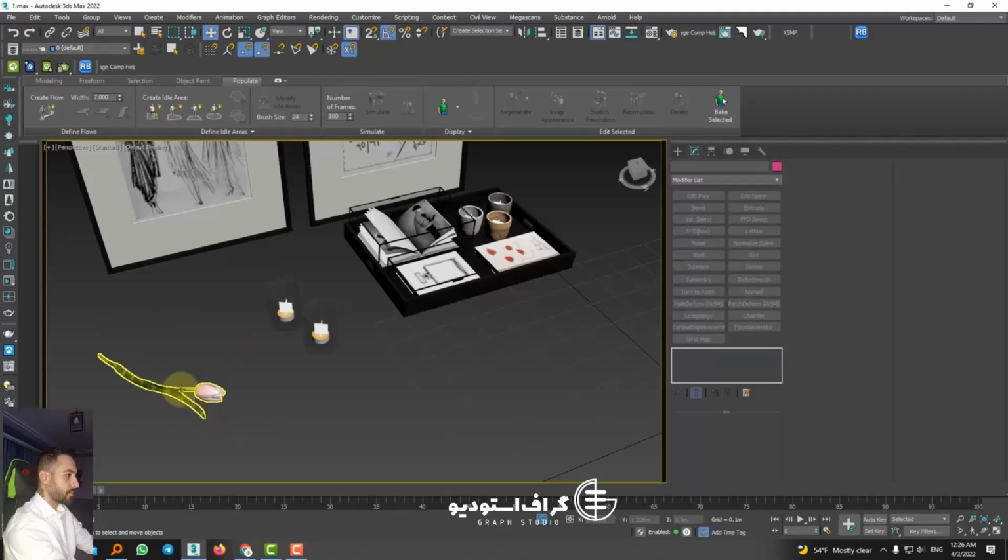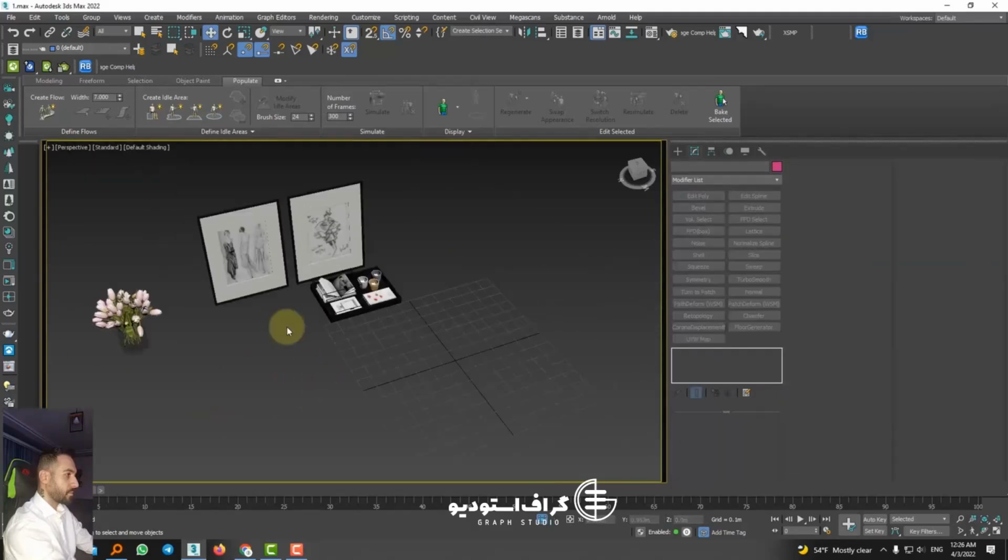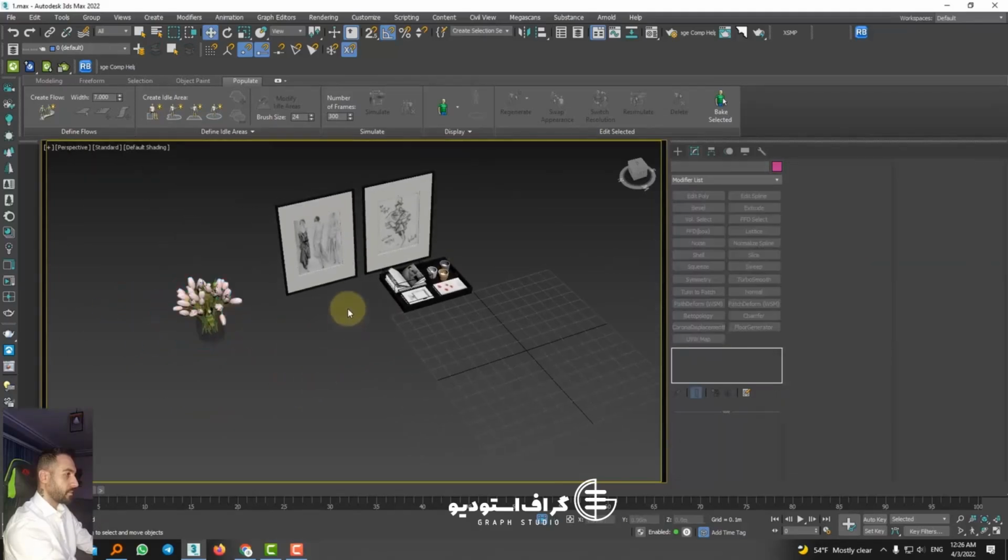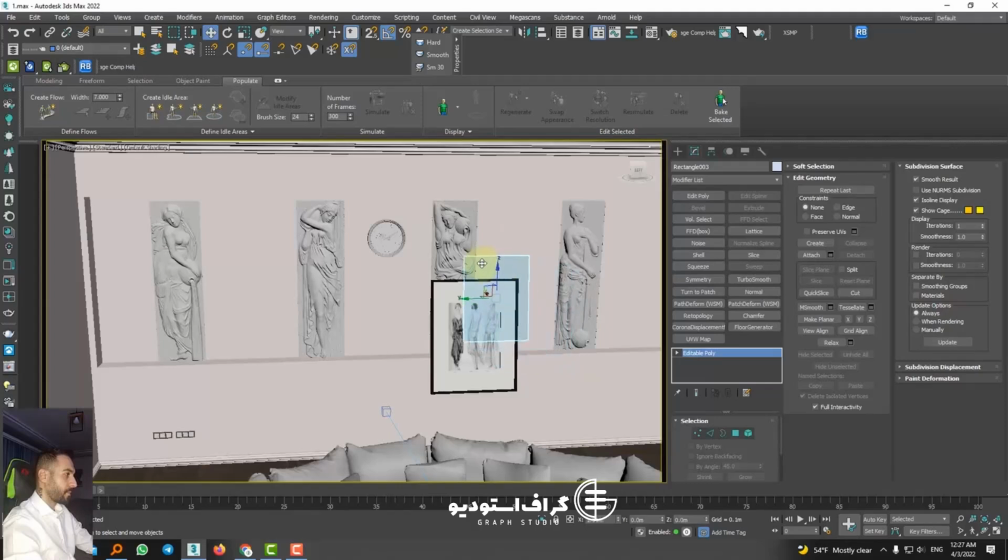I'll also take IOR from it. I don't want it to have reflection. I'll set this value to 1.5. And from here, I'll slightly reduce this value so that half of it also uses that value.